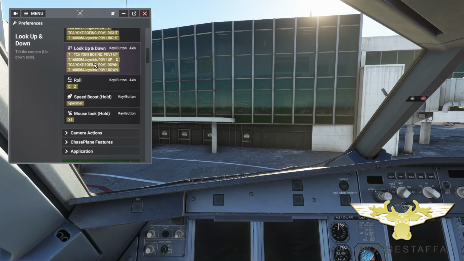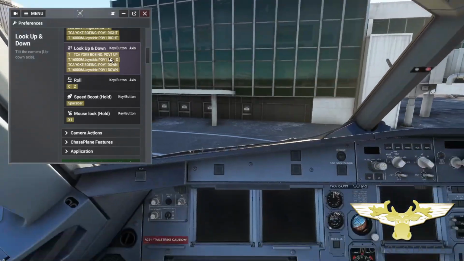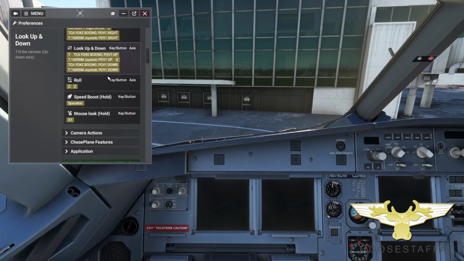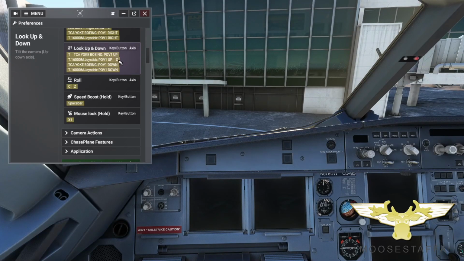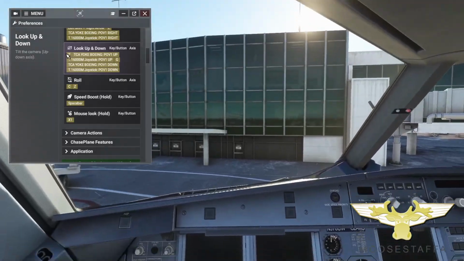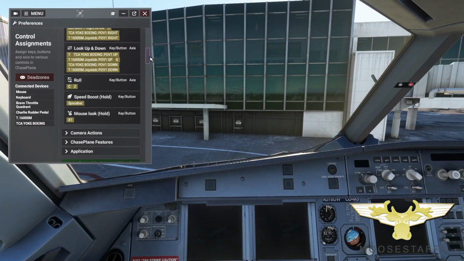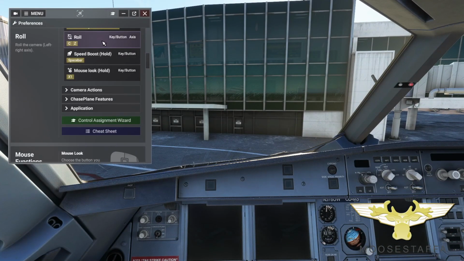So same thing here, up and down is this action here, and I can do that with my POV on my Boeing yoke and stuff, or I can do that with the, let's see, I've got G key there and T. Yeah, T and G, that's what I had assigned on the keyboard. So those ones are normal. Roll. C and Z is what I have set to those.